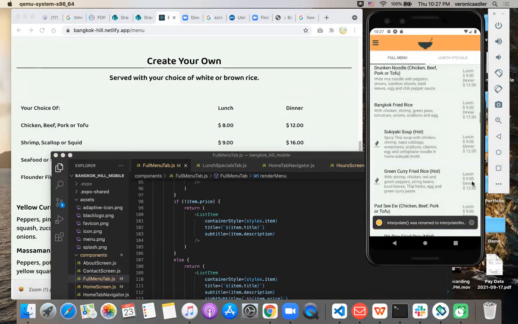One thing I had to think through as well was how I was going to render the spice levels.